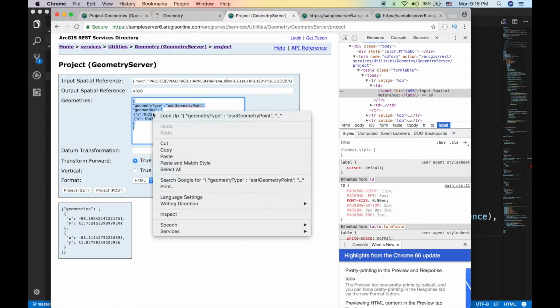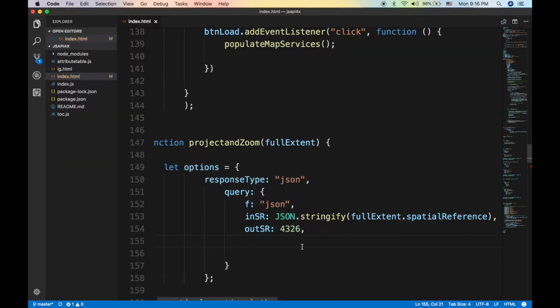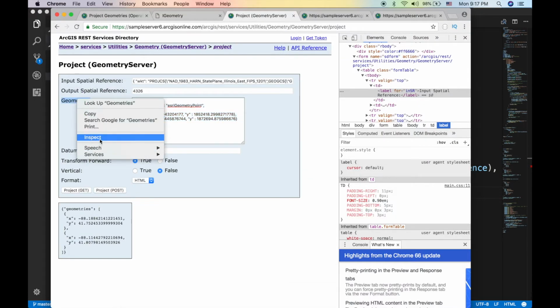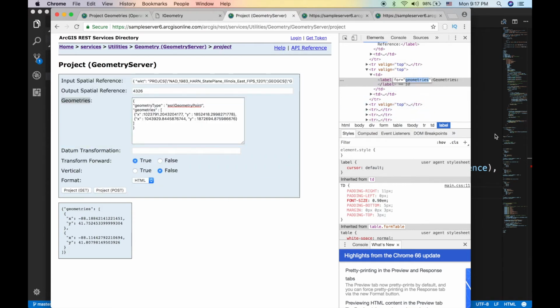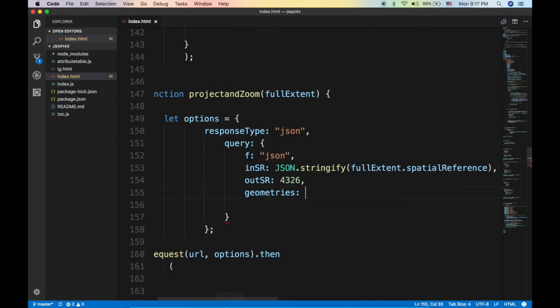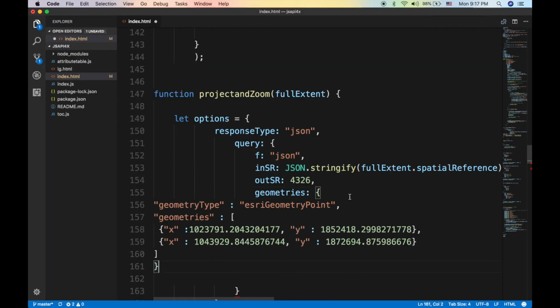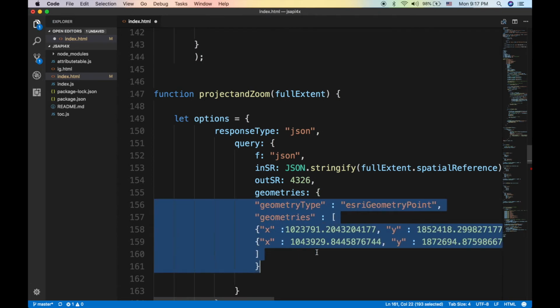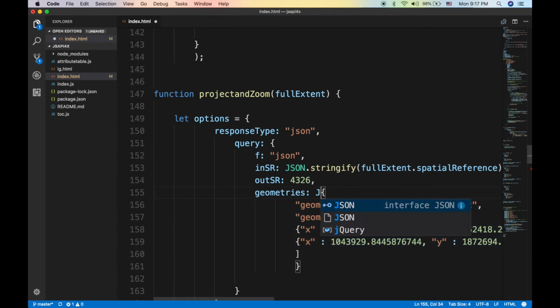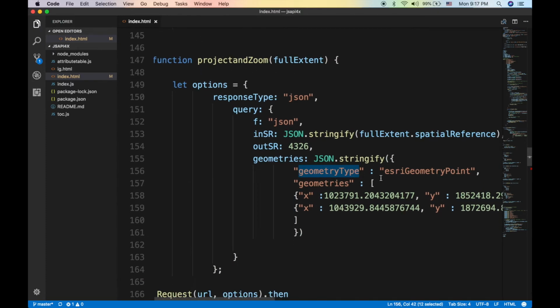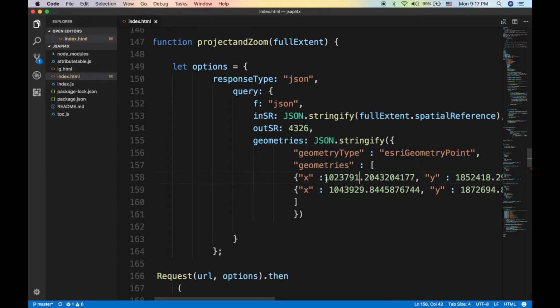What else, guys? This is interesting now. This is also supposed to be a string. And what is that property? It's called geometries. So geometries, we're sending geometries as, again, a JSON string here. So although you're sending a JSON object, remember guys, you need to stringify it. Stringify that thing. This is hard-coded. We can leave it as a point.